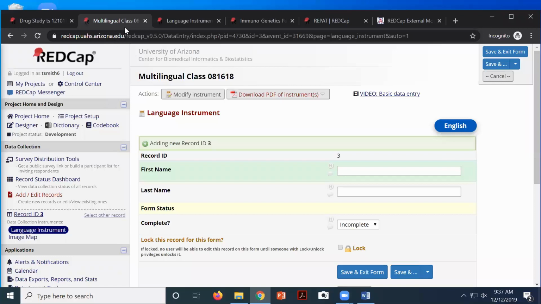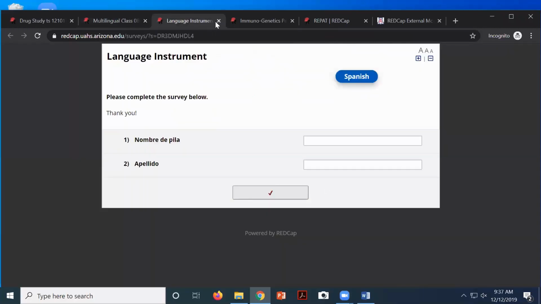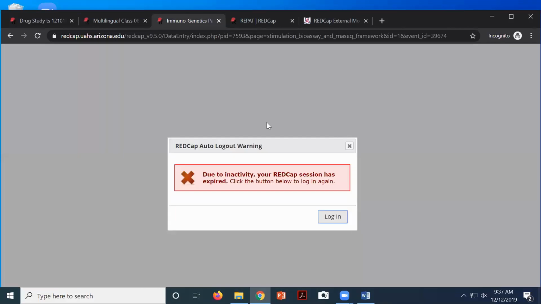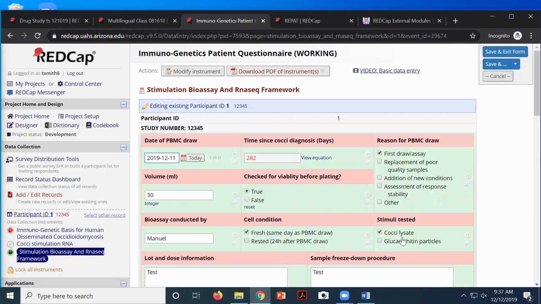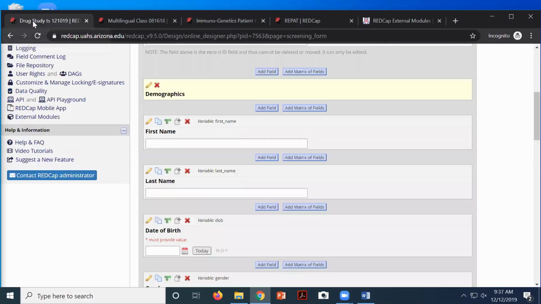All right, another one I'd like to just show you. This is a way of taking your instruments and your fields and making them horizontal instead of vertical. This is called Shazam, which is more of a programming tool. So let me just go back to my drug study in a minute.